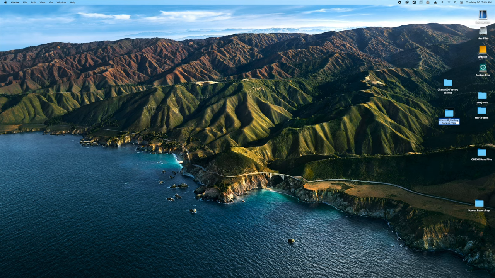So I'm just going to call it Chexx MOI SD. So this will be the actual copy of things that I do all my work in. So I'm just going to take this original factory backup and put it there with the rest of my Chexx files, and that's just stored there for safekeeping. So here's our working copy.